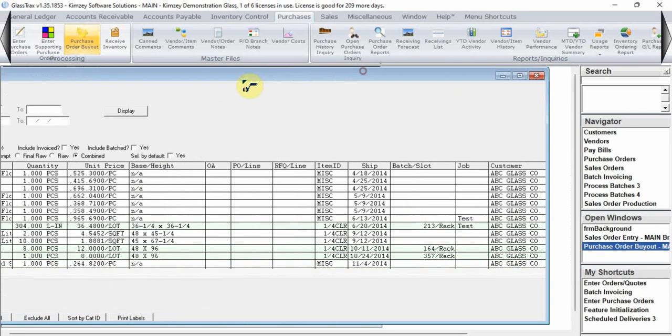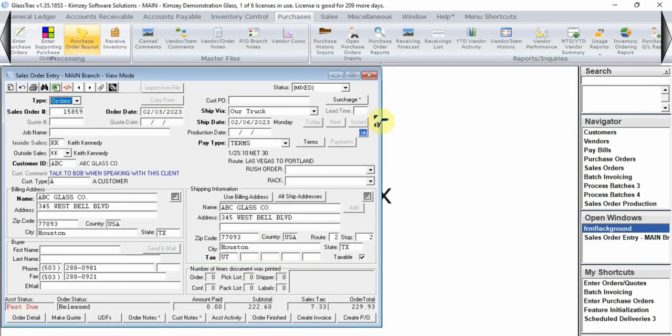It doesn't matter in GlassTrax. You can do it either way. The receivings work the exact same way as well. So that's how you do a purchase order buyout in GlassTrax.